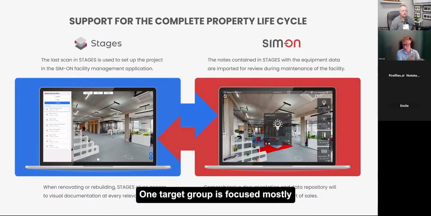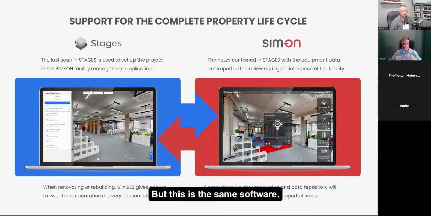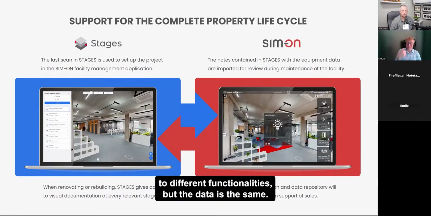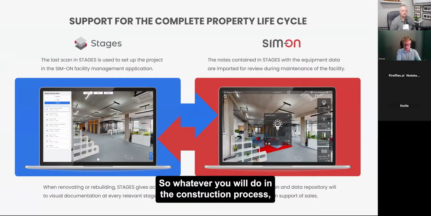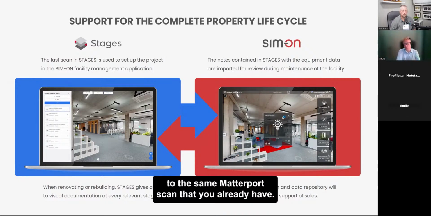One target group is focused mostly on the construction process. Another one is focused on building operation and maintenance. But this is the same software. One login, one password. It's just how you have access to different functionalities, but the data is the same. So whatever you do in a construction process, which is our Stages software, is being distributed to SIM-ON, which is just a different interface to the same Matterport scan that you already have.